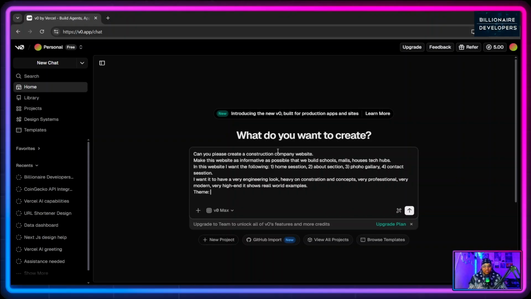Even if I'm not quite sure what colors, I can just give it an example that I want this website to have modern construction colors, right? Construction colors. I'm thinking like your browns, your grays, since you're working with soil. But you can literally just describe it in terms of whatever you want.